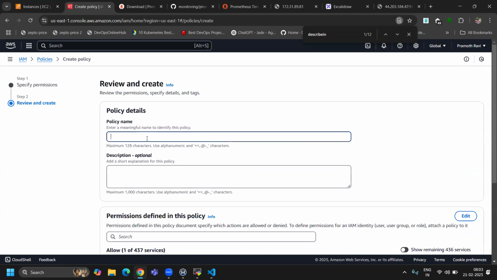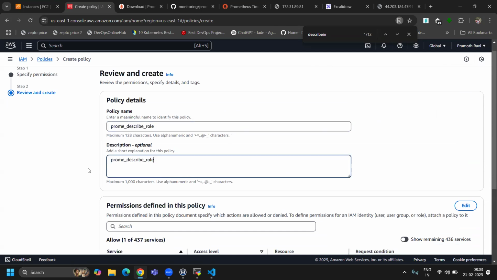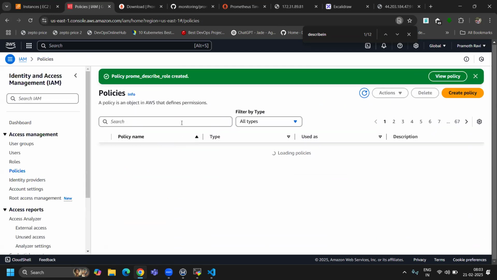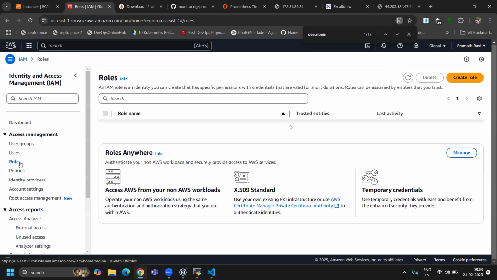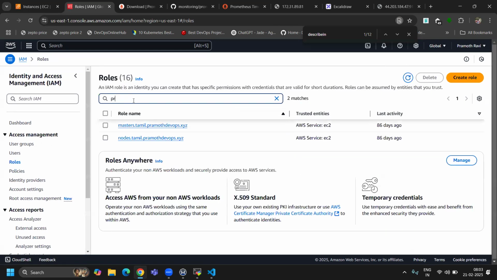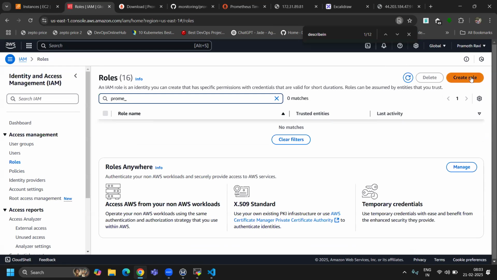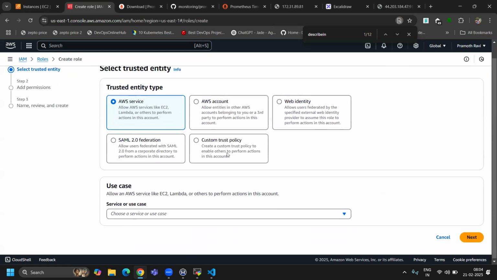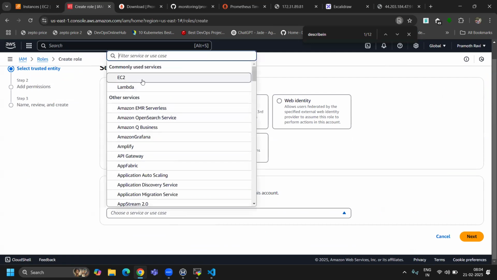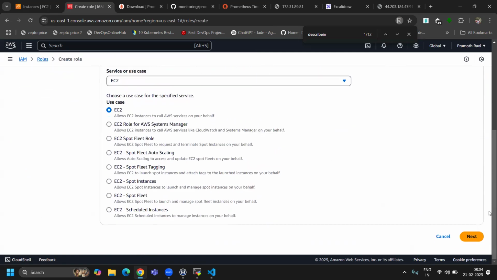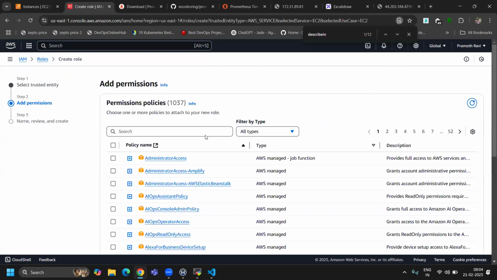You can name it any name. So I'll create a Prometheus describe. So I'm giving this as a policy name. Sorry, policy. I have created the policy. This policy we attach to a role. So I'll be creating a role. So I have to create a role right here. So in AWS service, what are we going to do? We're going to use it for an EC2 instance, so we attach it. Then we are going next.